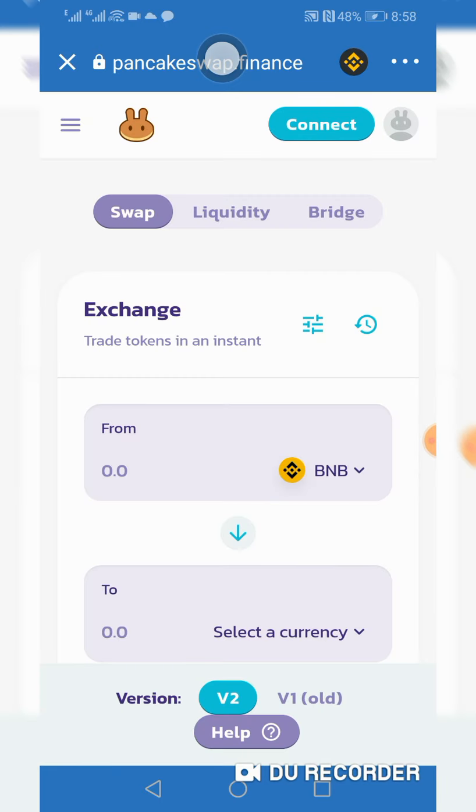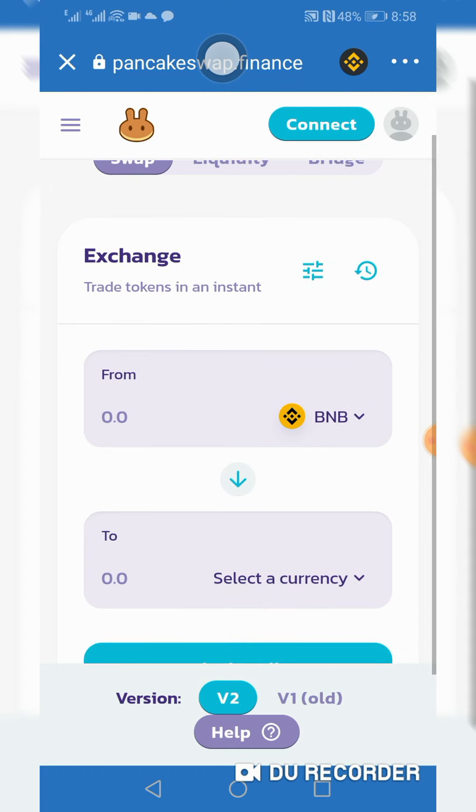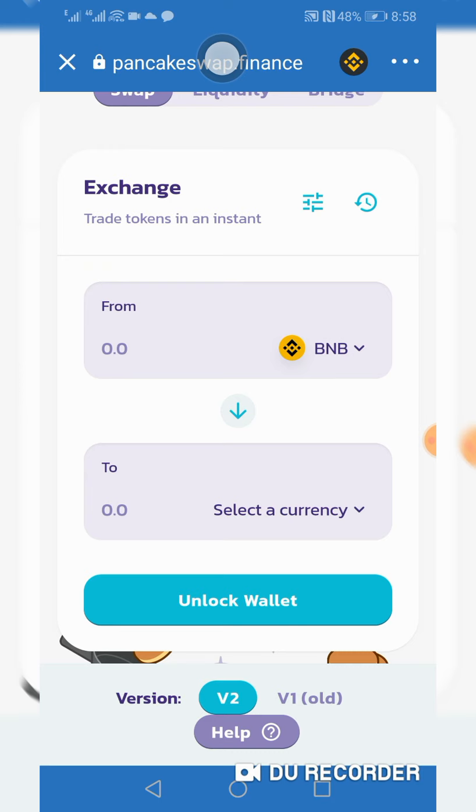Then once we are here, you're going to need BNB, which you were supposed to buy on Binance, or you can even buy it on Trust Wallet. So you have some BNB, and then you come here and swap your BNB for whatever you want. Since we're going to buy some SAFEMOON, sorry about that. So we're going to buy our SAFEMOON on this one.